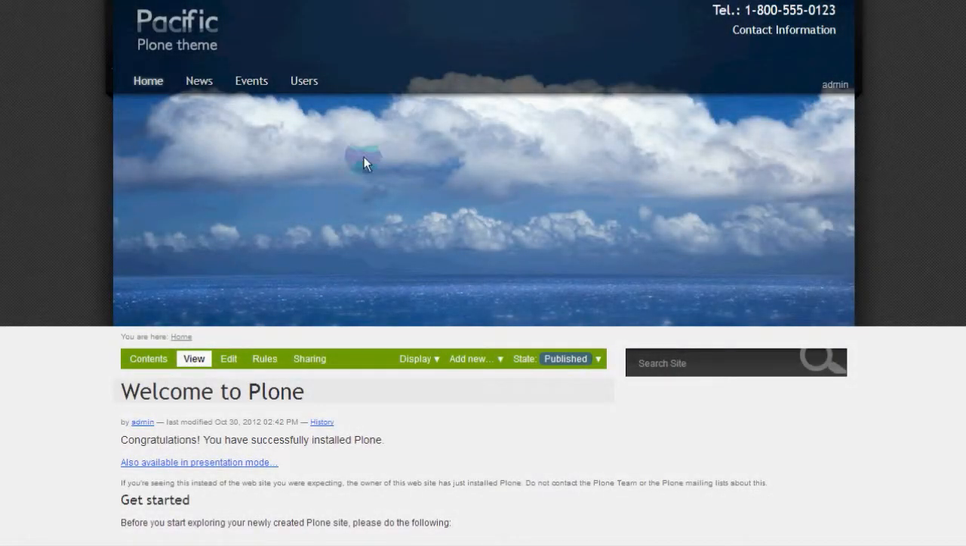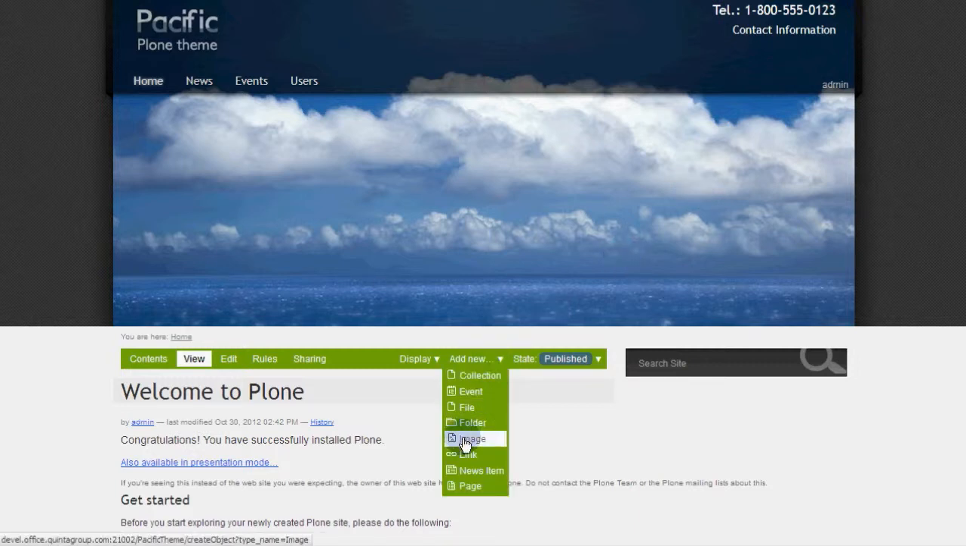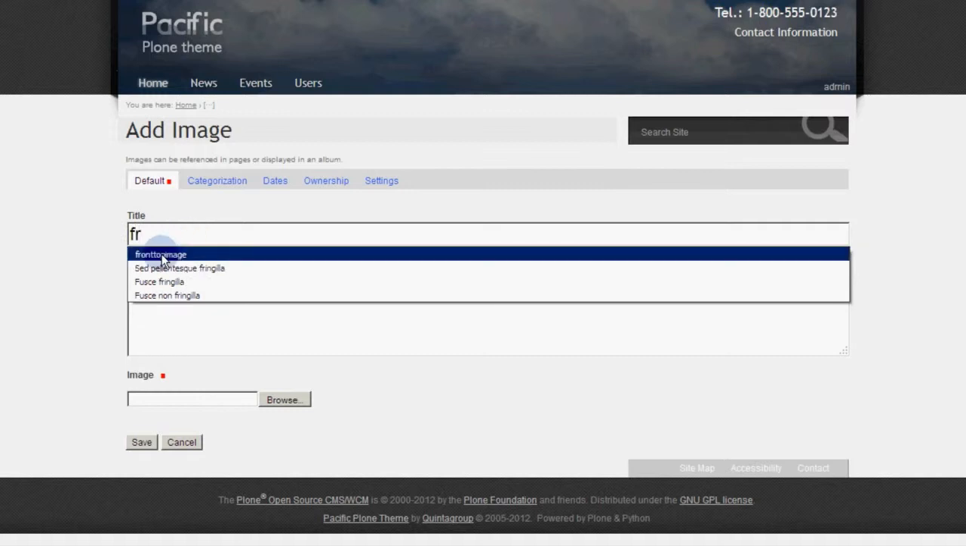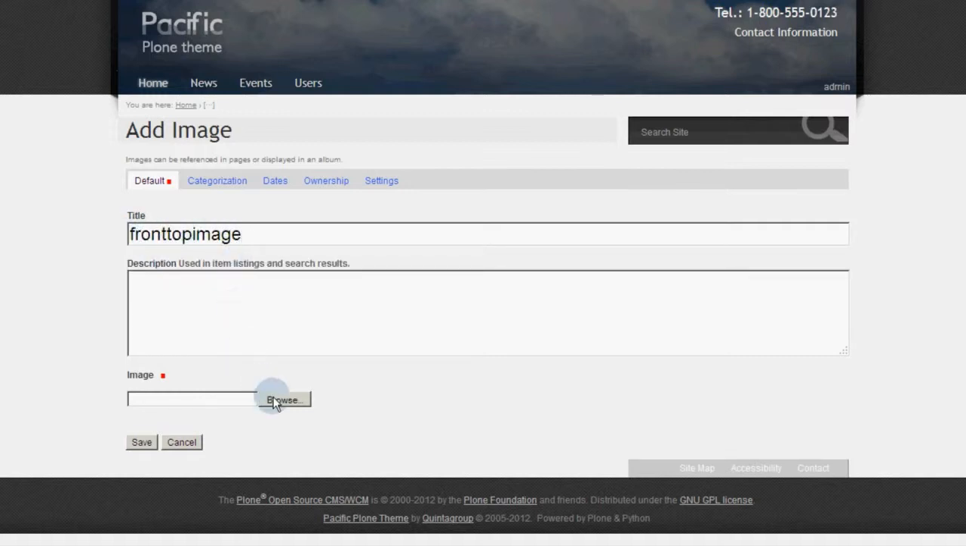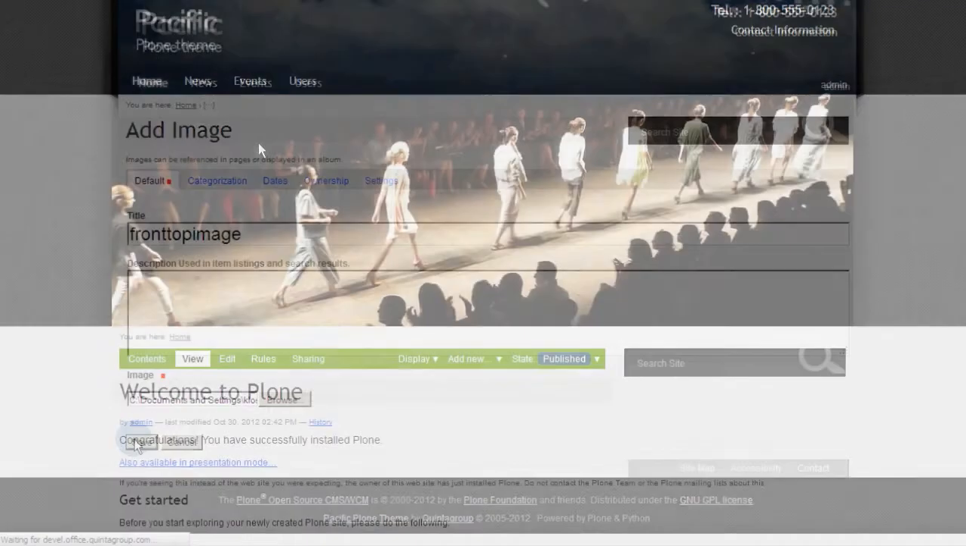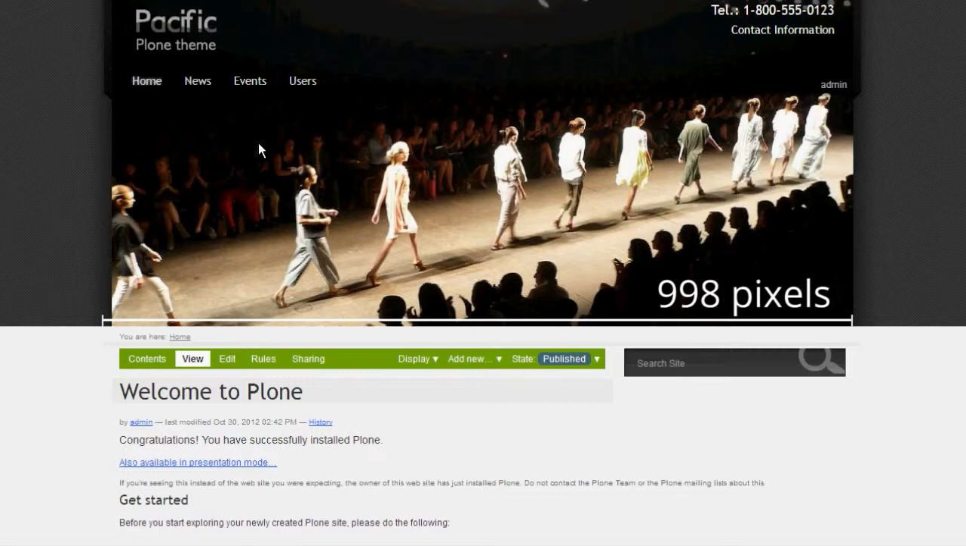Pacific theme includes an image that is used in the top area for all the pages. This image is customizable and different top images can be used on different site sections. To replace the homepage image, add a new one to the site root with the name front top image. Minimum dimensions recommended for the top image on the homepage are 998 pixels in width and 432 pixels in height.